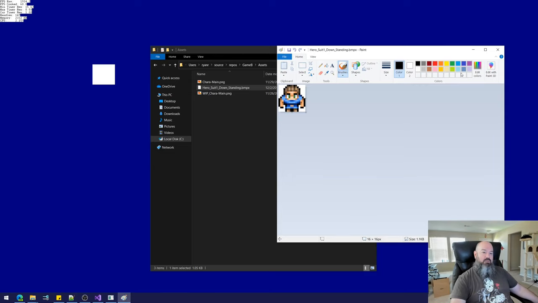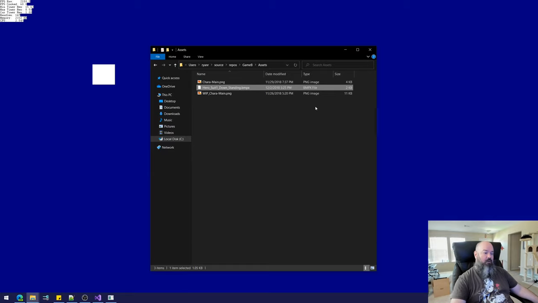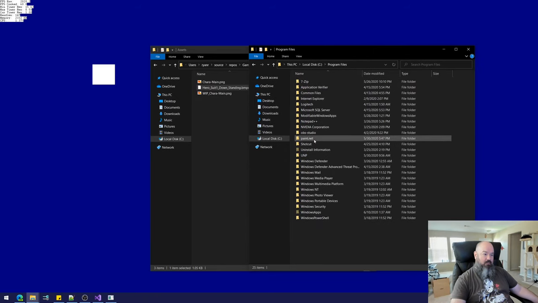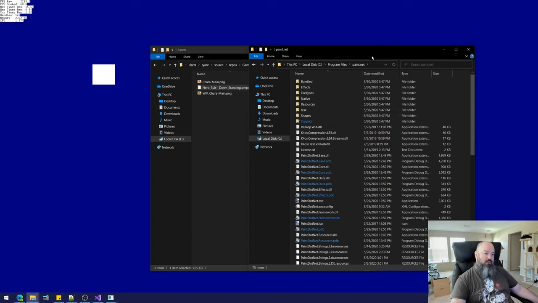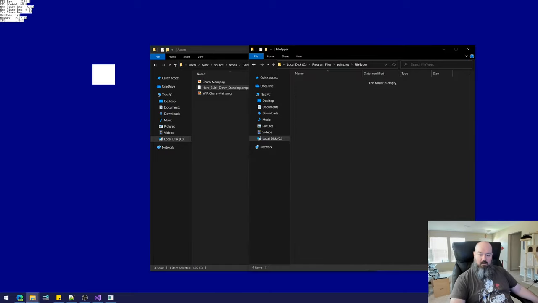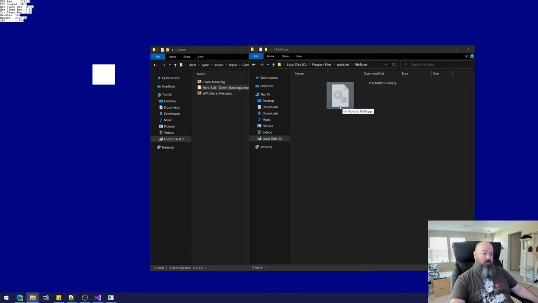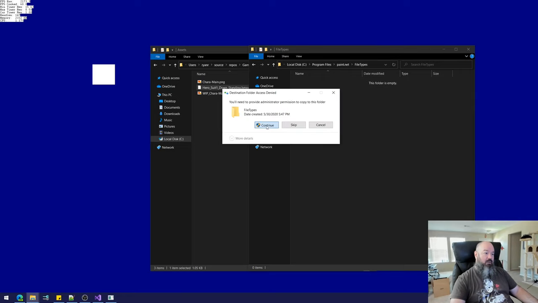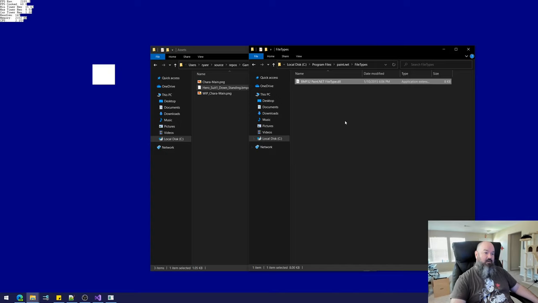So what we're going to do is find my paint.net program directory. It's right here, paint.net. Now, if you install paint.net, there will be a file types subdirectory under your paint.net installation. Let me go find it. There we go. Now, I'm going to copy this file into it: bmp32 paint.net file type.dll.